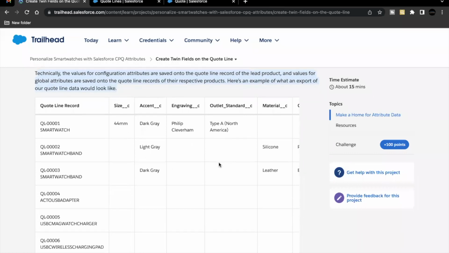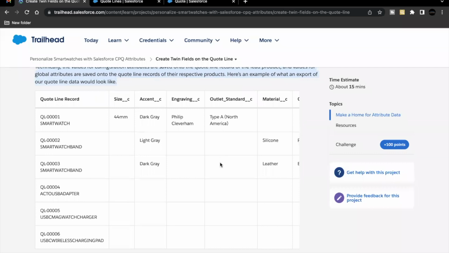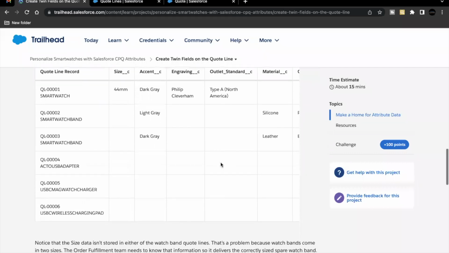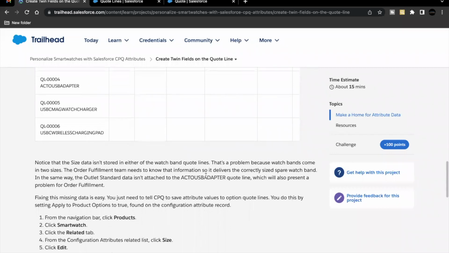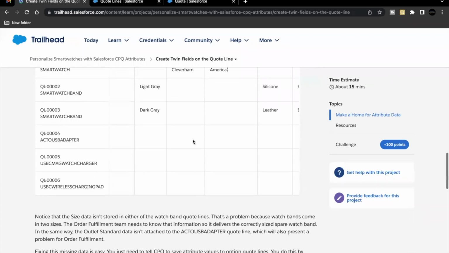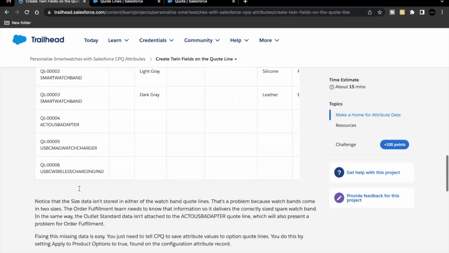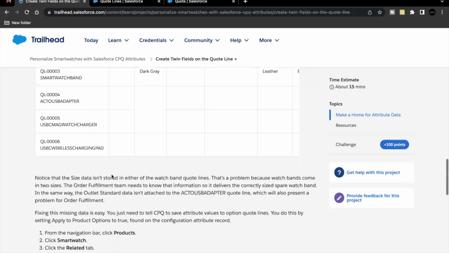And I had my doubts over here. I don't know whether this text is miswritten or there is some concept that I'm missing. Because if you go down, they have written that this problem needs to be fixed. Like the size data isn't stored in either of the watch band quote lines. So we have to fix that so that this size appears on all the quote lines, because this size option is being made available for all the product options as well. The AW Computing is offering that for all the product options as well. So we have to fix that.